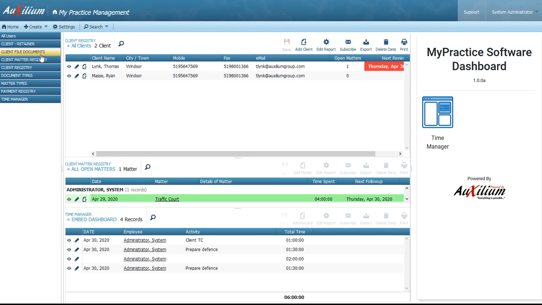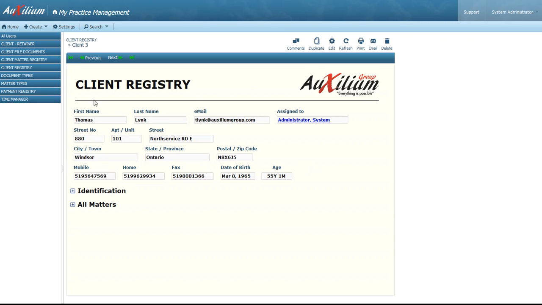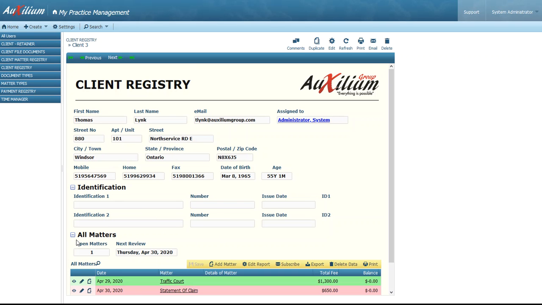The first thing, obviously, is the client registry. So just some basic information there to collect, checking the client. We've some identification down here for tracking. This wasn't put into another table for no particular reason other than it's easier to print, and we're not able to print embedded tables into a particular report. But in any event, for rapid entry, that information's there, and then this here is the all matters.